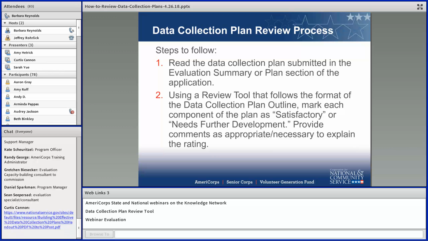Here are the steps to follow in the data collection plan review process. The first step is to read the data collection plan submitted in the evaluation summary or plan section of the application. The second step is to use a review tool that follows the format of the data collection plan outline. You will mark each component of the plan as satisfactory or needs further development and provide any comments as needed to explain the rating. The review tool has already been posted on the Knowledge Network as discussed earlier, alongside the PowerPoint for this presentation.